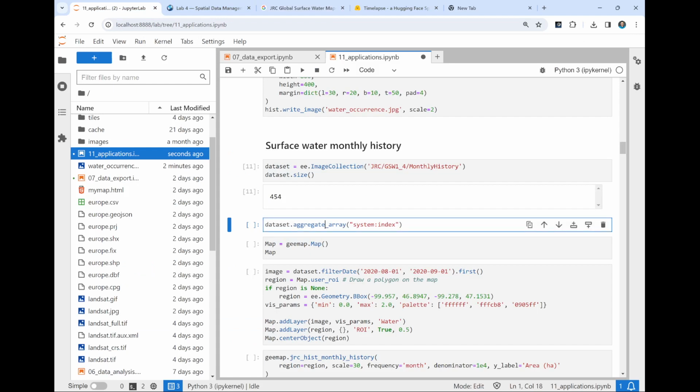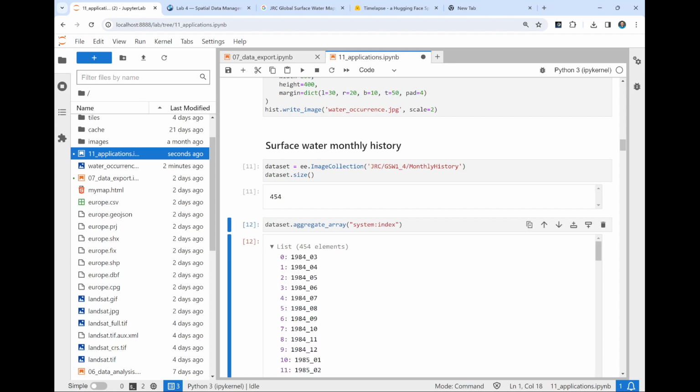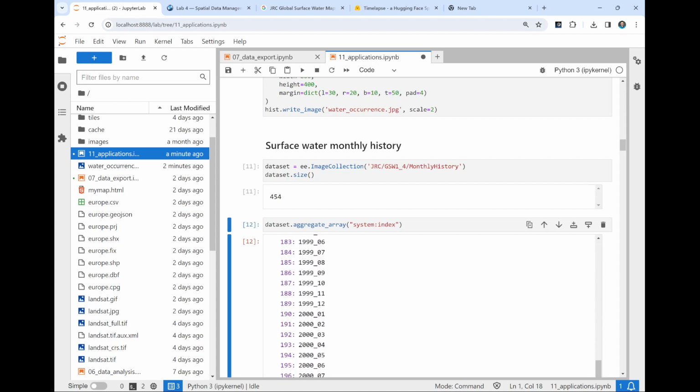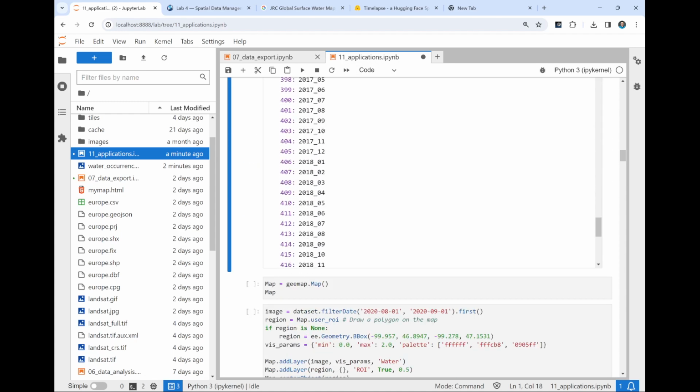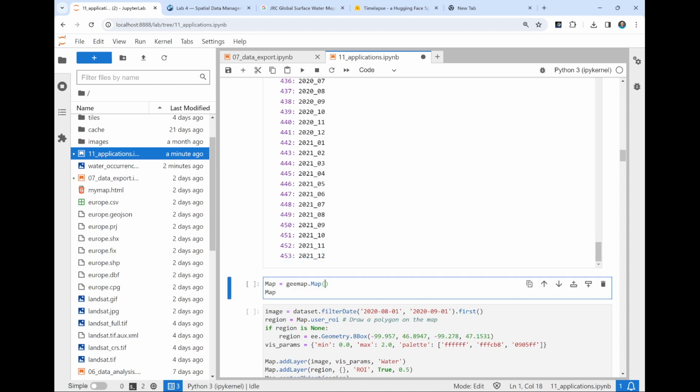And then if you want, you can aggregate, for example, see here, aggregate system index is going to show you, for example, the first image, the first band is 1984 March, and then all the way to the end. You should see December 2021 actually. 2022 is not included, so it's exclusive. So in total, we have 454 bands within the image. And each image again is binary, yes or no. If yes, it's detected water, otherwise it's no water.